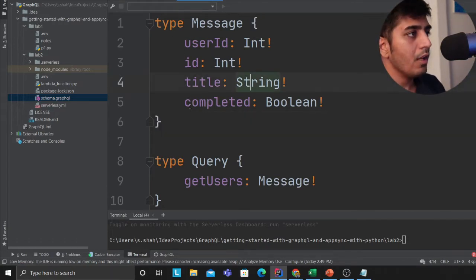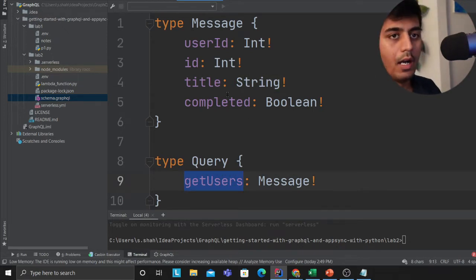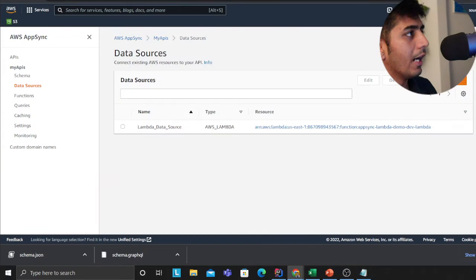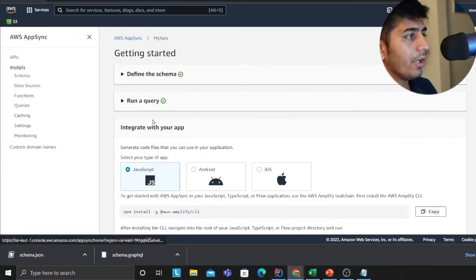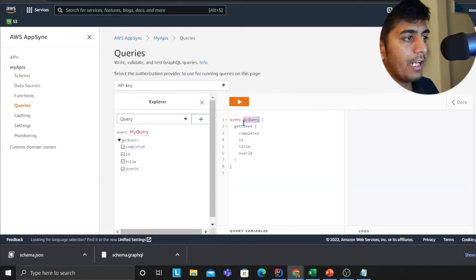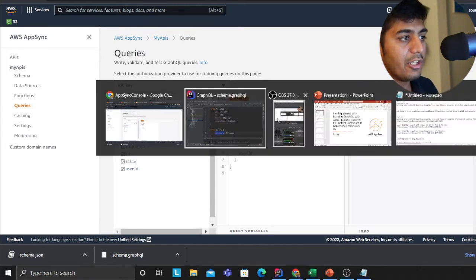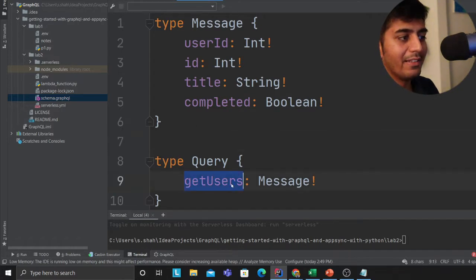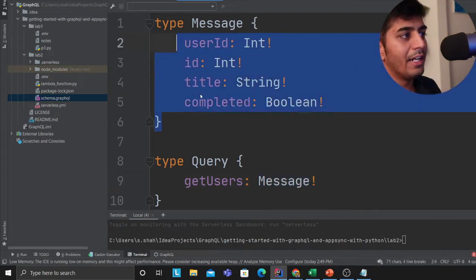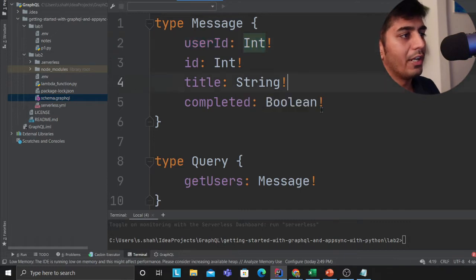schema.graphql. Here I'm saying that I will be having a GraphQL query. So if you just want to really quickly show you, so run query again, I would have a way to essentially query. So I'll say get user, right? So I'm essentially defining that, and I'm saying that it's going to return you a message. And here I'm defining the schema of message. So for example, I know that it will return following items, right? So I'm defining their data types here, right? Very simple, nothing difficult here, right?